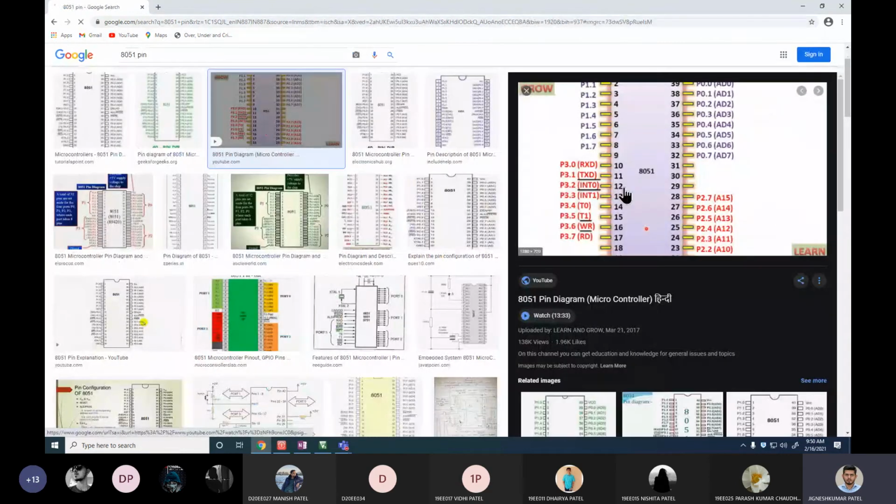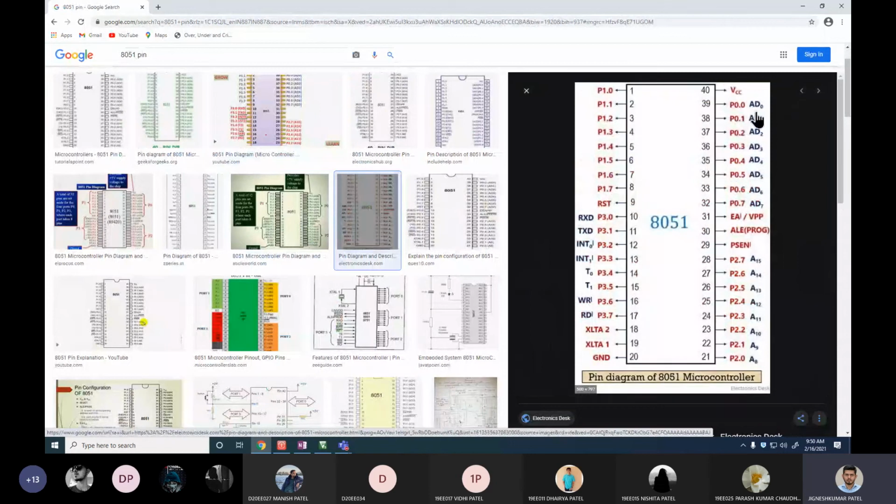See, these are the pins. These are the port pins. Okay, you will see n number of ports: P0.0, 1, 2, 3, 4, 5, 6, 7. Even I have showed you that on hardware.